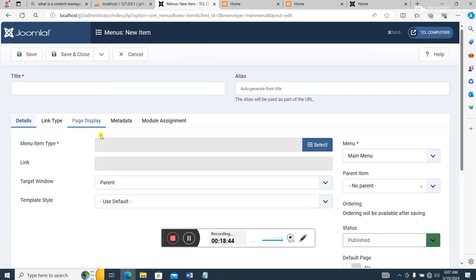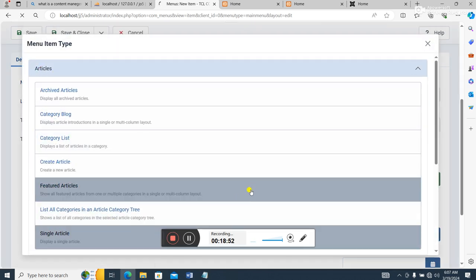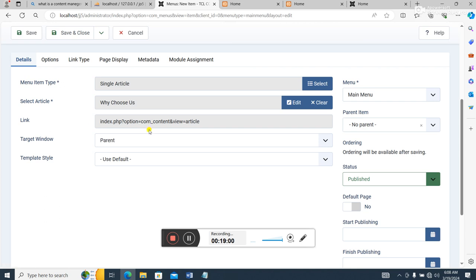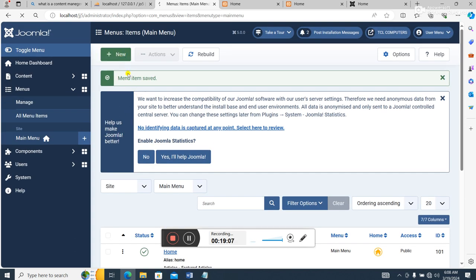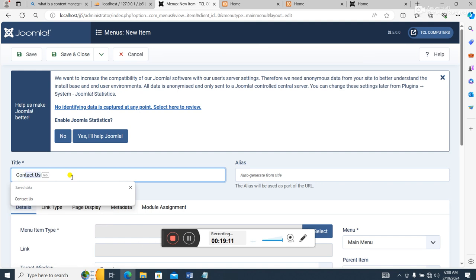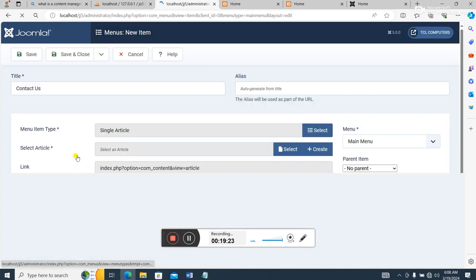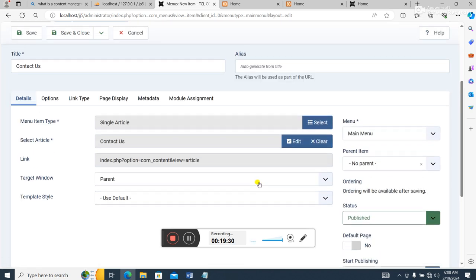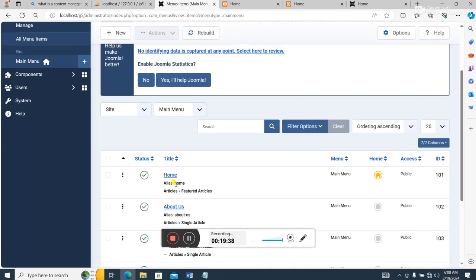So a new menu again, and this time we're going to have why choose us. It's an article, a single article, and here we can now select why choose us. Then finally we have another menu called contact us. Again an article, a single article, and we can always work more on this, so I'll just click save. So I've created all my menus. All my menus have been created here.